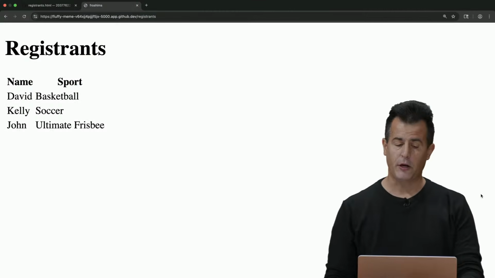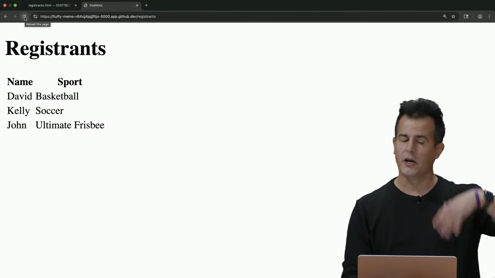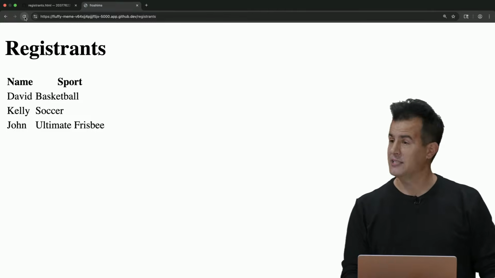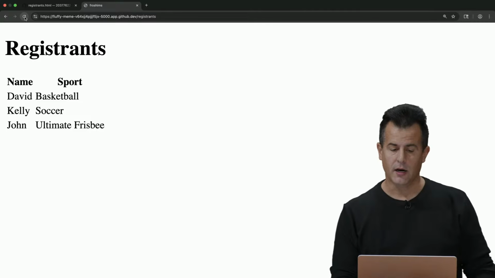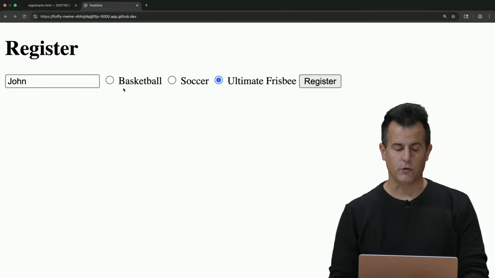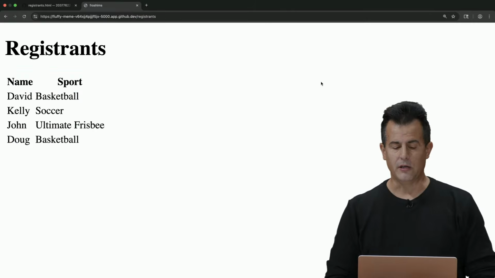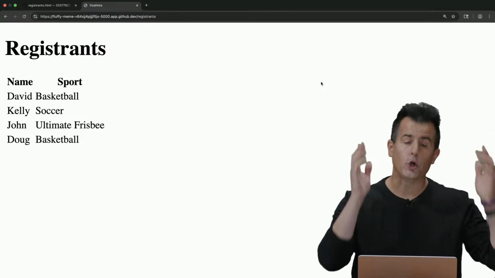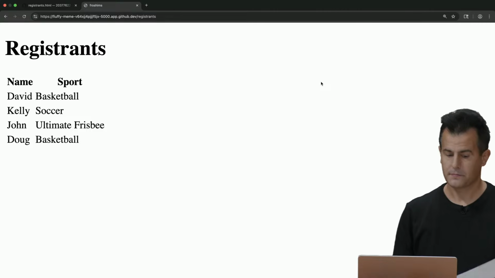But this time, if I go back to the registrants page and immediately click reload, even though the server is running anew in memory, the database is persistent, which was the whole point of using SQL from week 7 onward. And let's do one more for good measure. If I go back to the form, we'll register Doug so he can play basketball with me too. And we even have Doug now in the database. It's an ugly looking table, but the data is, in fact, all there.